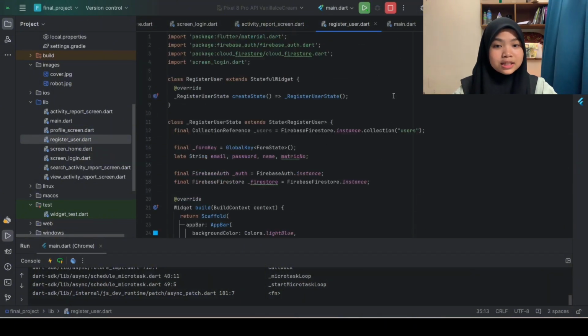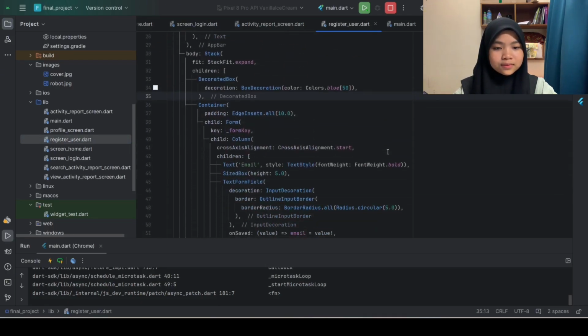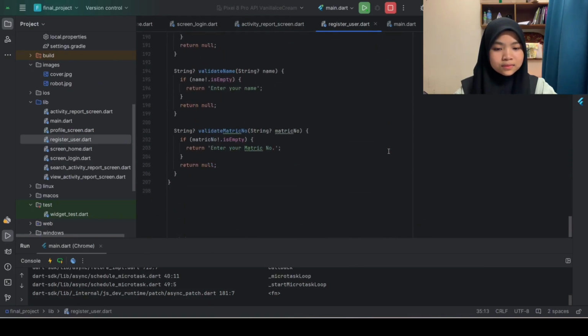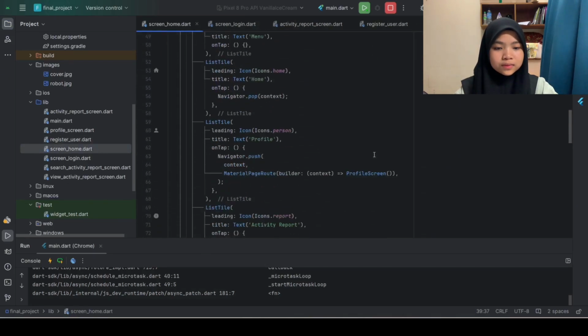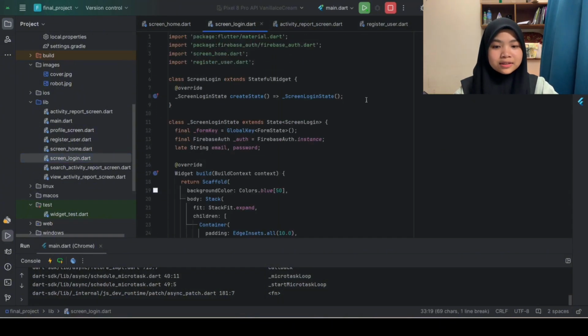Next is register user Dart, also have the import. And this is my coding for the register user Dart. Move on to the next Dart file, which is screen home. Here is the coding. Next is screen login Dart coding.